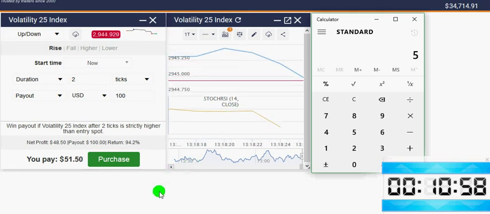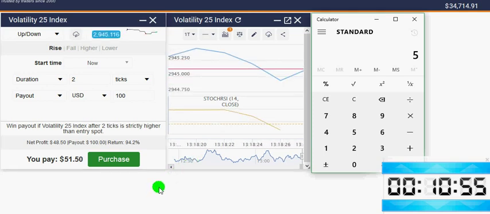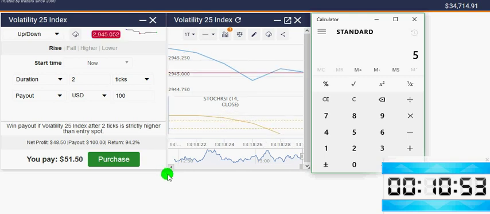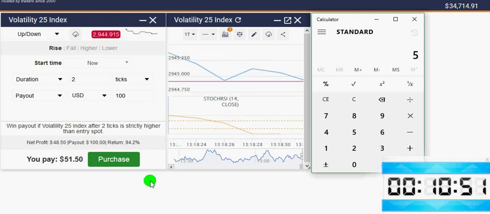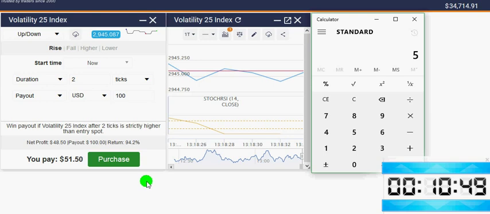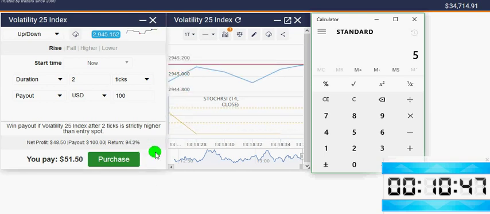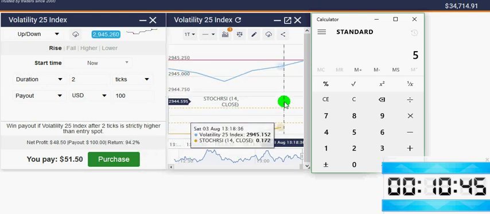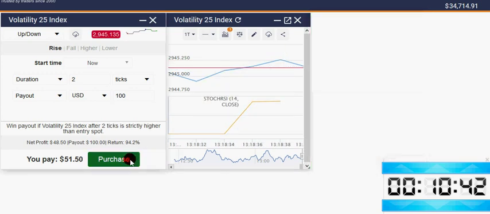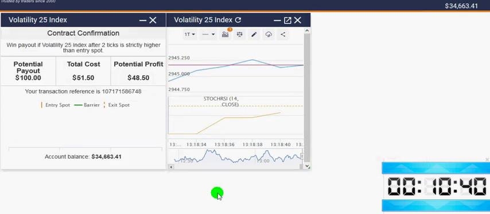You can go for 5 trades and stop there. You can continue if you want to. You may experience some loss as well, but at the end of the day you will still close with profit because we are making 94.2% on each trade. So you have to wait for it to go up. You can see it's up and it's parallel. We click on purchase.